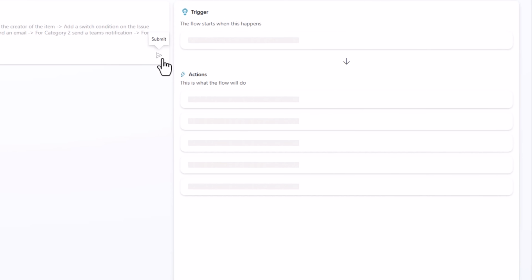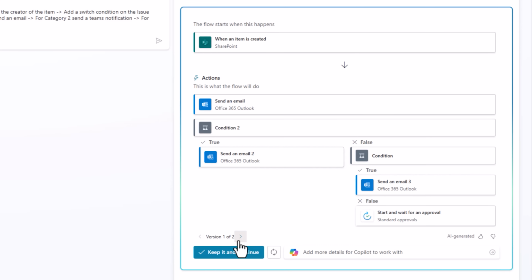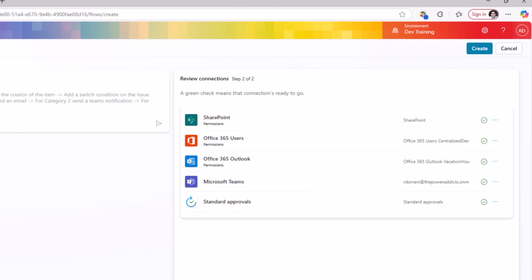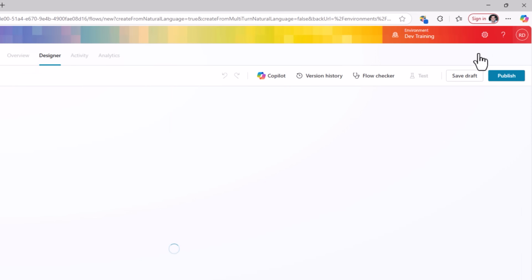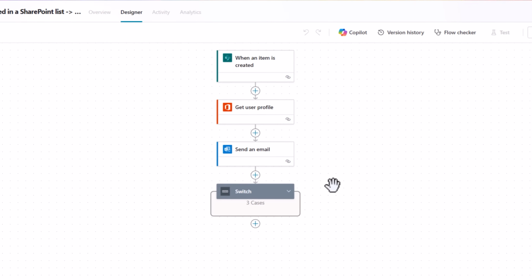I'll click submit. And now an agent flow will be recommended for me based upon the description that I have provided. An AI may provide multiple recommendations. Here is one version that it's recommending. Here is the second version. This one looks more in line with my needs. I will say keep it and continue. Next, it will set up all the connections. These are all the connectors that the flow will be utilizing. I'll say create. And this will bring me straight into the designer experience for agent flows.